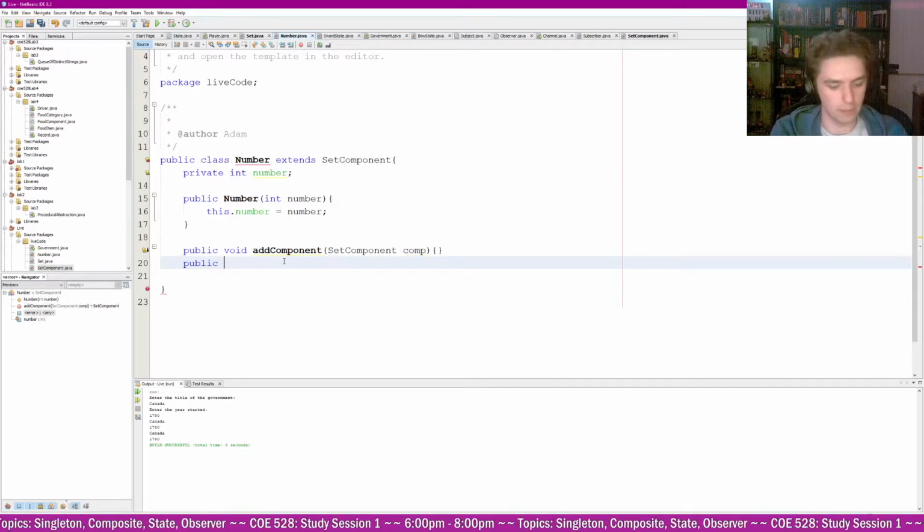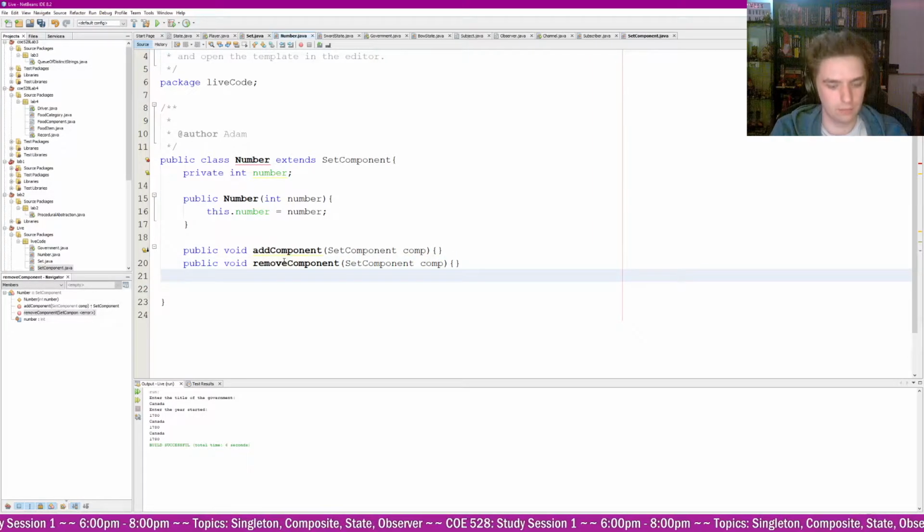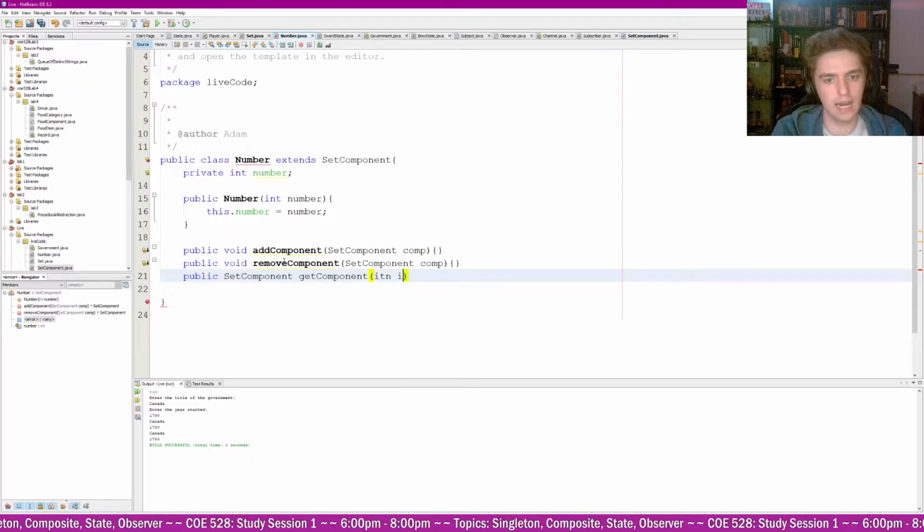So I'm just going to say public void remove component. It's also going to take in a set component comp. It will also do nothing. Public, what does this return? Set component get component. This will take in an int i. It has to return something, so it's going to return null.